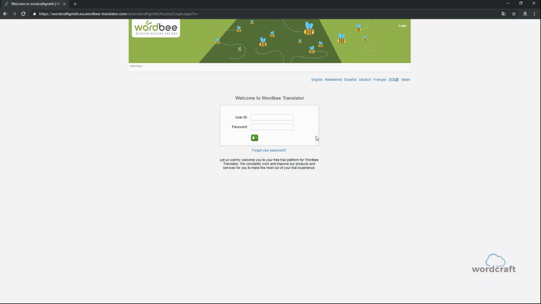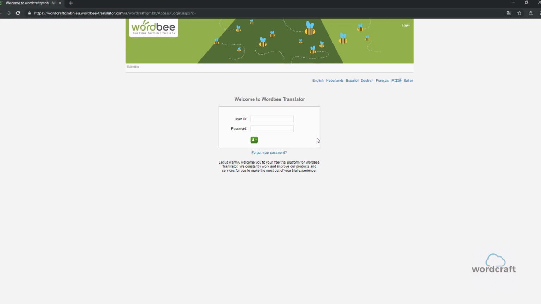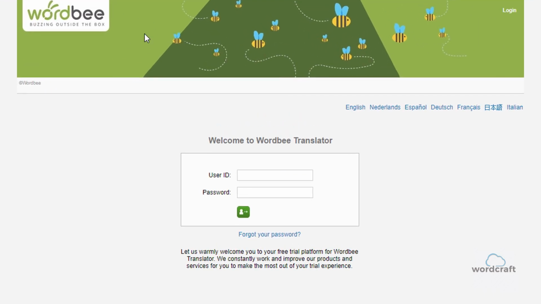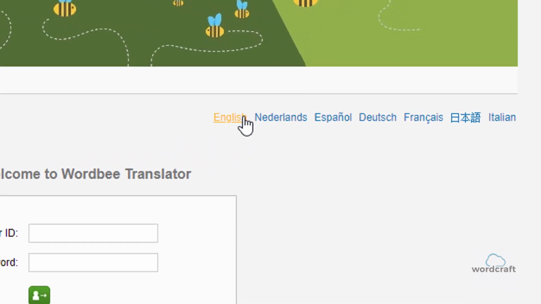Since Wordbee is based on browser technology, there's no software to install. At the top of the page, you will see the Welcome banner. Its appearance may differ based on your subscription. Wordbee is currently available in several different languages.